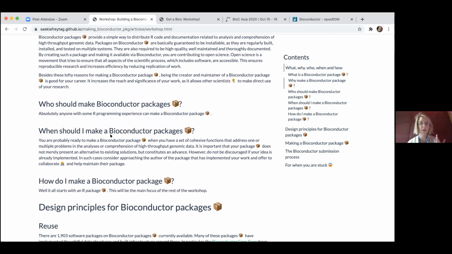And when should I be making a Bioconductor package? Well, you're probably ready to make a Bioconductor package when you have a set of functions that addresses a problem and that are slightly cohesive, and that you think are useful to other people with the same problem. And if you have this, you can go along. A lot of the times, things like this might have already been done, and don't be discouraged by this. You can probably contact the author of the package that is doing what you want to do and help them in the implementation of this, or help them maintaining their package. Package authors have a lot to do, and they will be delighted by offers like this.